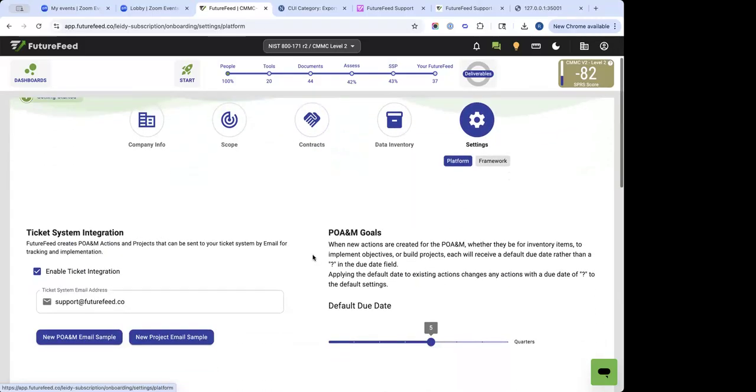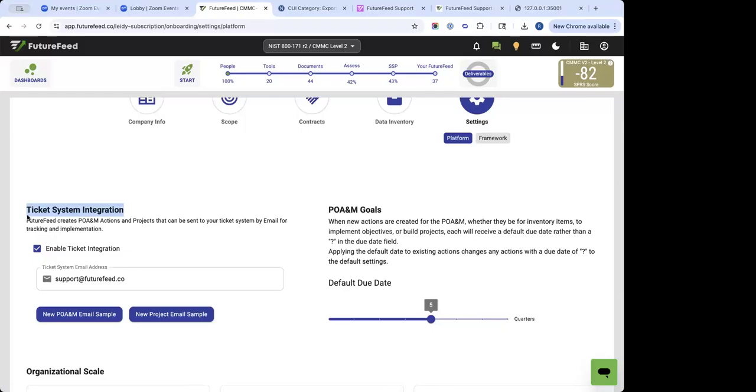All right, and then settings, you can integrate with your ticketing system. Just drop that ticketing system email like you see here. Ours is support@futurefeed.co. So if you ever have an issue with FutureFeed or you need help desk, just email us. It will create a ticket for us and we will address it.